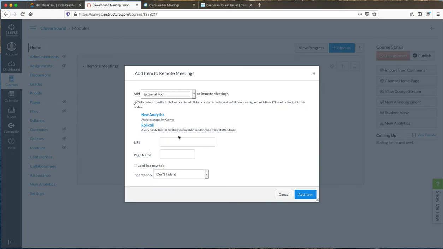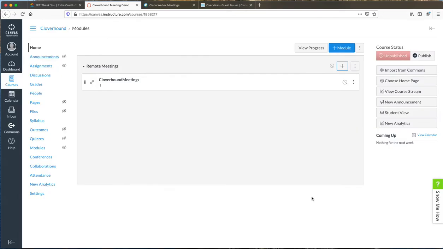I must have made this private, but we're going to enter the same thing in here: cloverhack.com/LTI. We're going to name it Cloverhound Meetings again. You can name it whatever you want. You can also choose whether you want it to embed or load in a new tab. I'm just going to add the item.